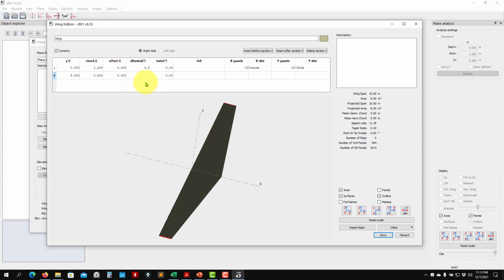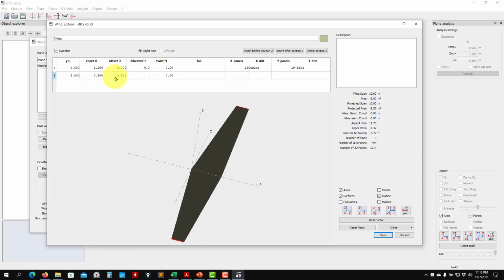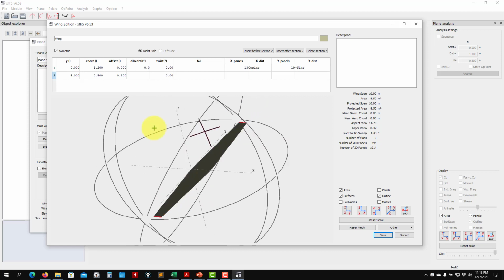You go here and you add your offset. So you go here, 0.5, and you put it there. So you do your geometries. You have something perfectly symmetric. So I will put there 0.4. I will put here 0.3. So see that I have my tapered wing.